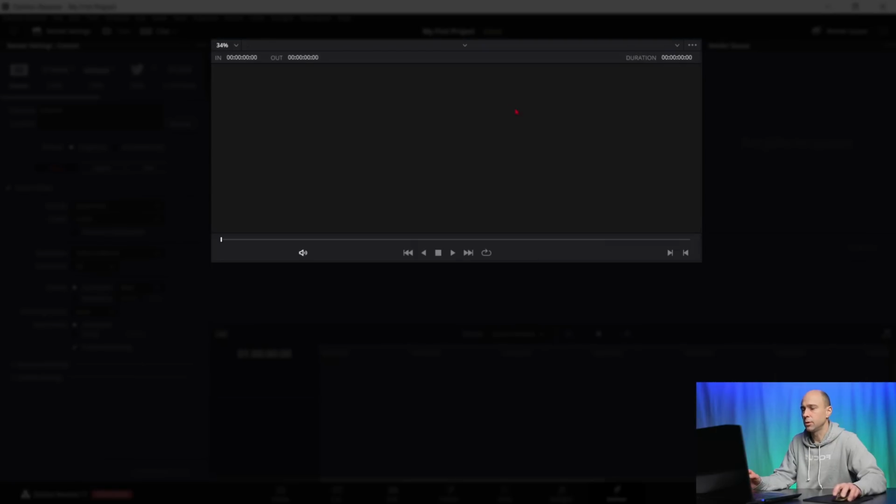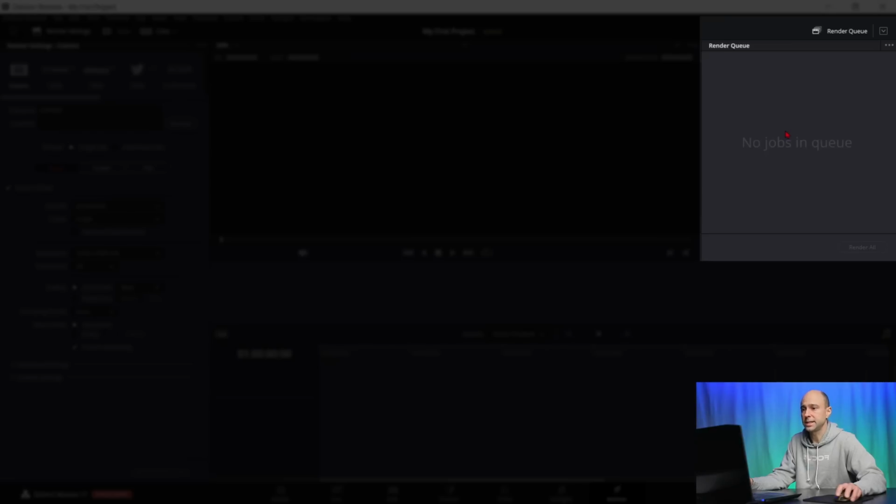Moving over, this will be your viewer where you see all of your footage that's in your timeline. In the section all the way on the right, this is going to be where you see your jobs that you've created. Maybe you want to render it in 4K. Maybe you want to render it in 1080. You can set up all kinds of jobs here and just render them out whenever you want.